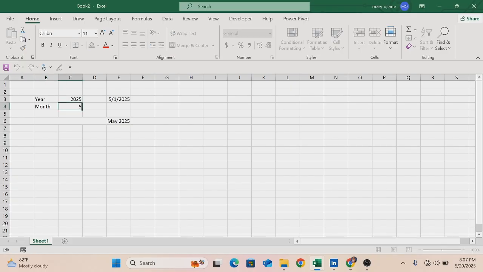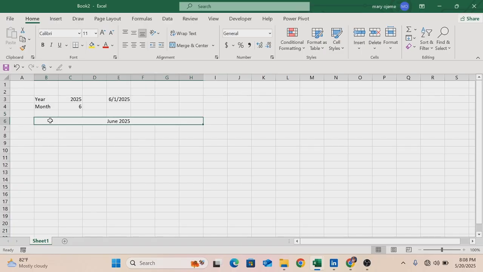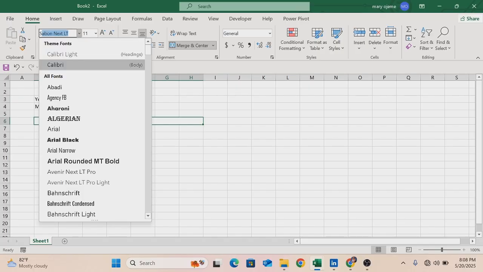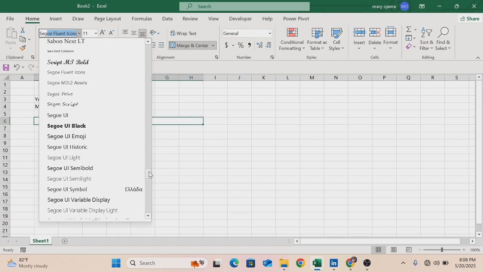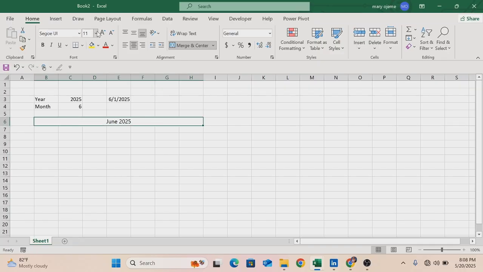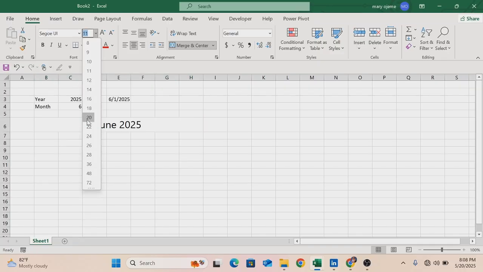Now notice this. If we come here and change this to 6, we have June 2025. So what do we do next? Let's format this. The format we want to use here, just click on this. We are going to use Segoe UI size 20. So let's do that. Come to your font and select Segoe UI. And let's change this to 20.